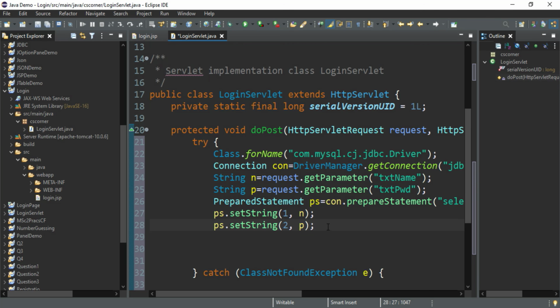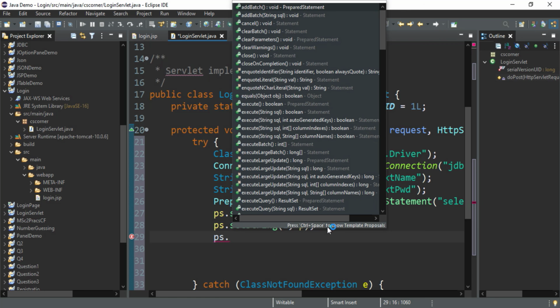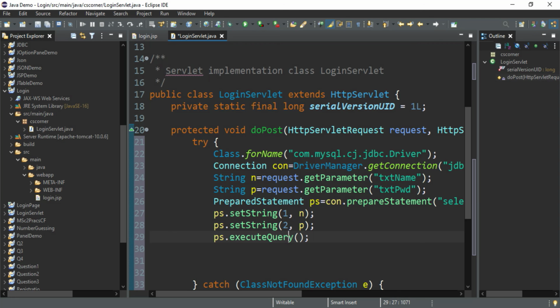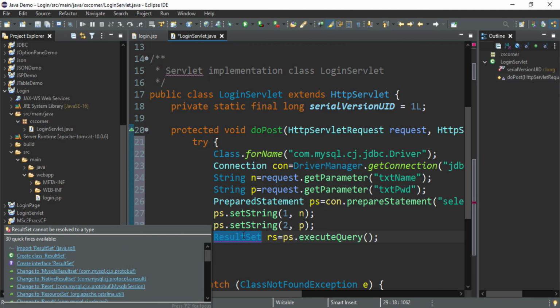Okay, so after this I'm going to call the method executeQuery. So here I'm going to write ps.executeQuery, and now this executeQuery method returns me a ResultSet. So on this side I'm going to create a ResultSet variable. So ResultSet rs is equal to ps.executeQuery. Let me import the package for ResultSet.